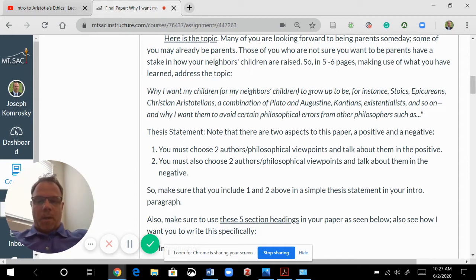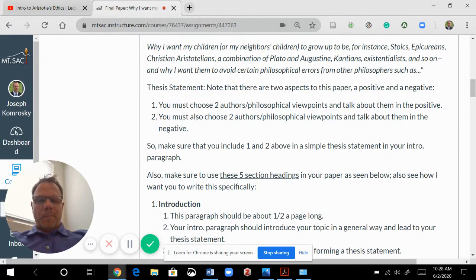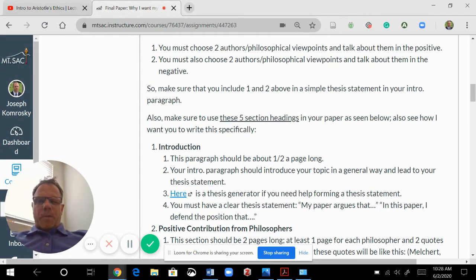So it gives you plenty of room to wiggle there. And then also, those are the two positive. You've got to think of two people that you like. And you can't possibly, by the way, write everything about these two people that you like or two people that you hate. I am telling you, and I'll tell you below, pick two quotes and then maybe generally talk about them, but two quotes that are very specific to the things you disagree with for each author. Okay? So two positive, two negative. And so make sure that you include 1 and 2 above in a simple thesis statement in your intro paragraph.